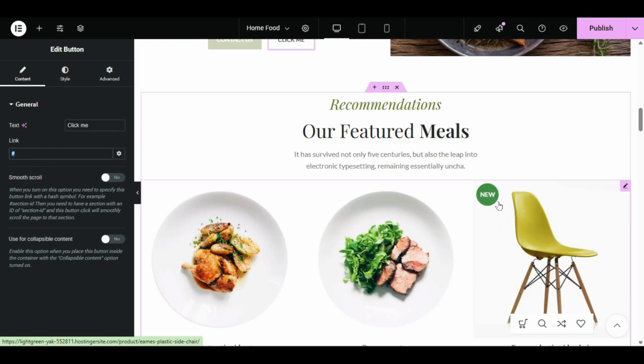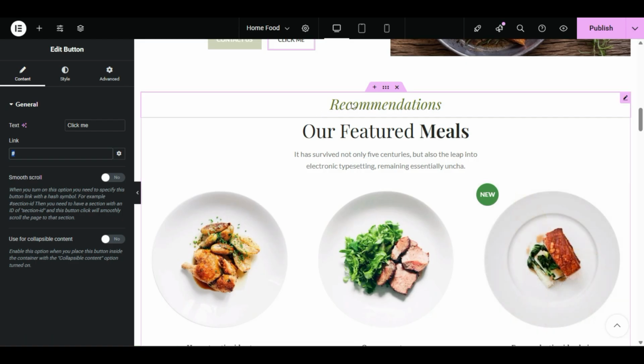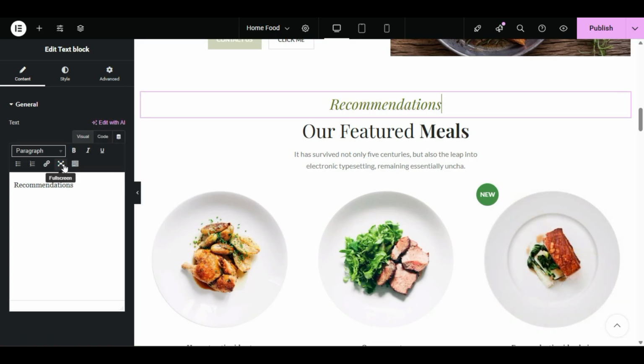Scroll down to recommendation, double click on it, and change the word "recommendation" to something else. "Popular", it can be anything. "Popular, choose from our featured meal". And don't forget to click publish.